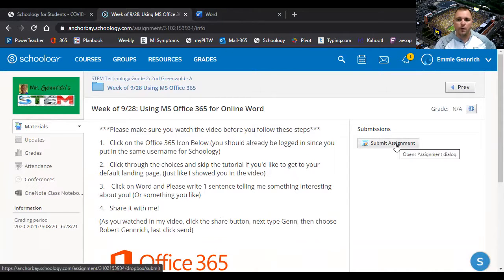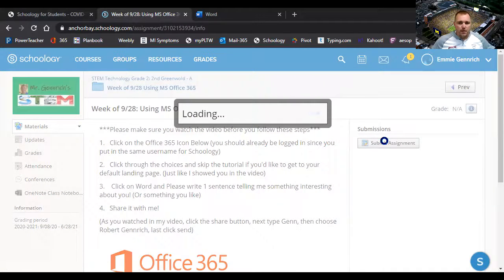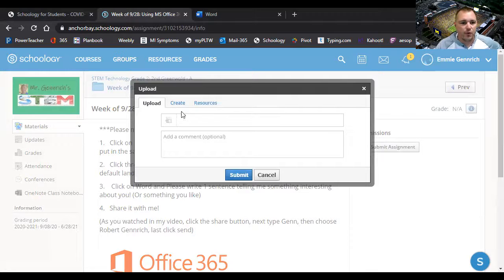Because if you're on a phone or a tablet, an iPad, something like that, it's not probably going to be able to work for you to use that option. So here we go. Submit assignment. And then once you submit the assignment, you're going to go right to the create one. It's in the middle. So you've got upload, create, resources. You're going to click create.